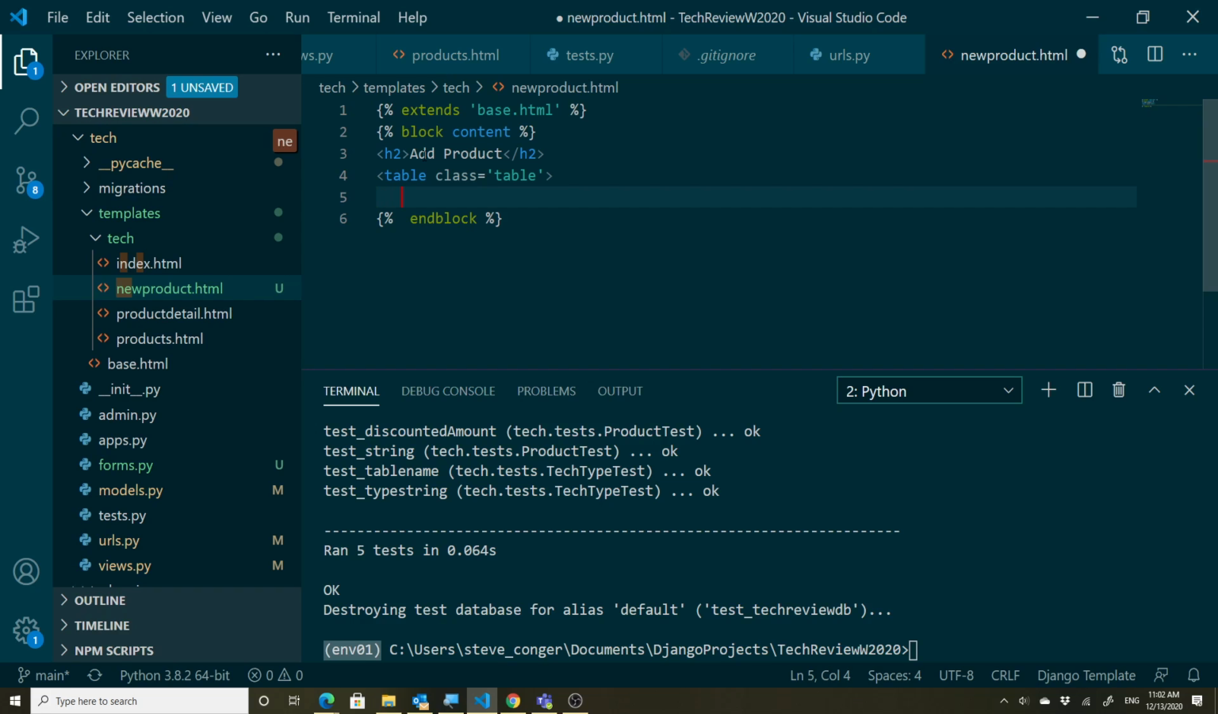Okay. We're going to do form method equals post. Class equals post form. Again, these are from the style sheet that's in base. And then I'm going to do a curly brace, curly brace percent, and we're going to say CSRF token. This is actually just for security on the form.